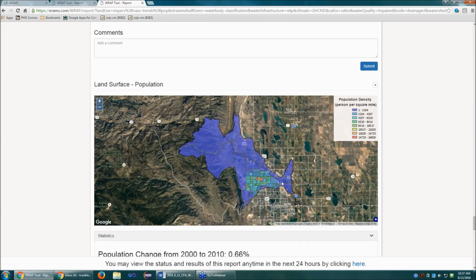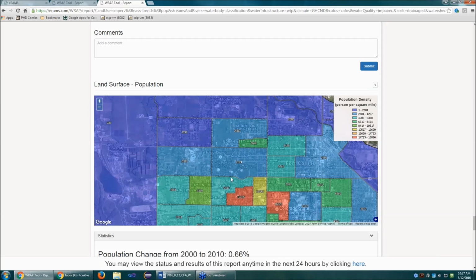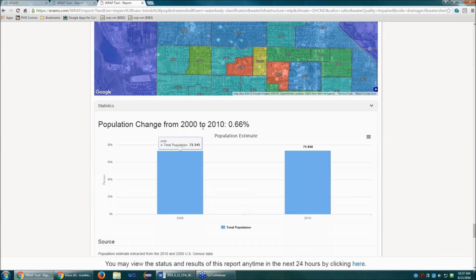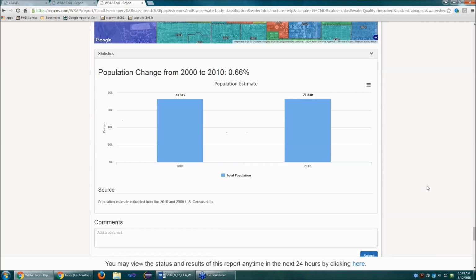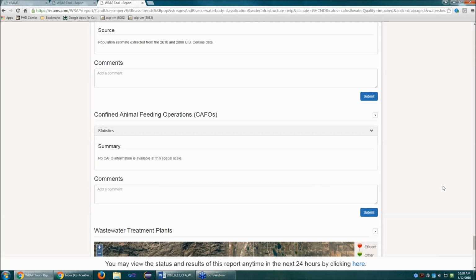We also have the population data pulled from U.S. Census. So we've got the different blocks labeled out here, and it'll hover over and tell you the population density of those various blocks. And they're color-coded accordingly, and you can see the population growth over time between those two censuses. We're working to add the future estimated 2016 population as well as the 1990 and 1980 censuses. So we're working to expand this into more census data so you can get a more general estimate of decadal changes in the watershed over time. As I said, there's no CAFO information here.